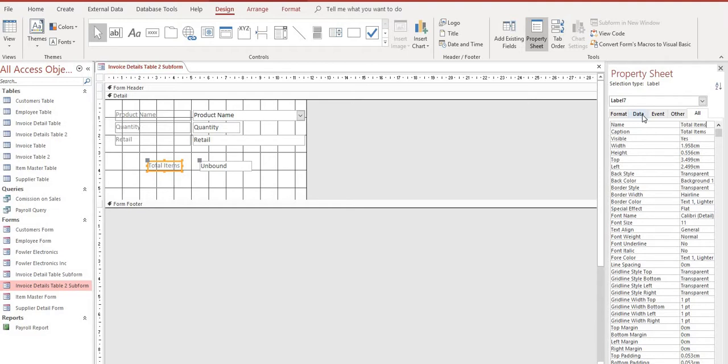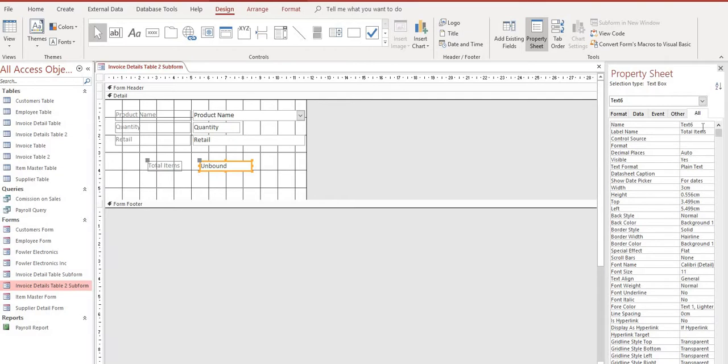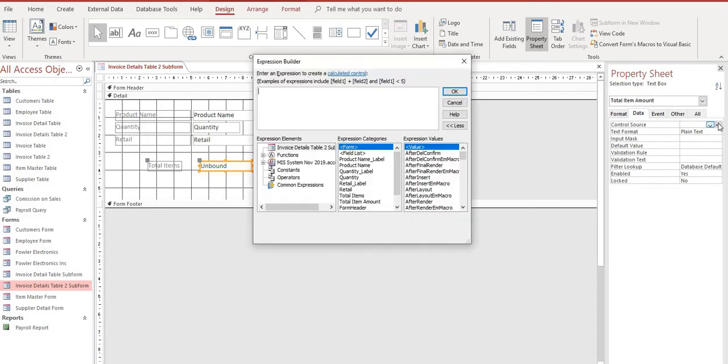Okay, and then we go to our data tab. Select the unbound box first. What we want to do here, first of all, is put in the name total items amount. This is really important in how you name this, because as we link these cells into our invoice form, we're going to want to be able to differentiate between which fields have a dollar amount versus which fields are just text. If we select the wrong field, we're not going to get the results we want.